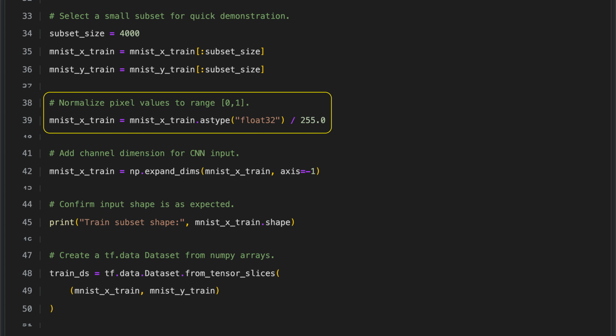The code prepares the MNIST training images by first converting their pixel values to 32-bit floating point numbers, then dividing each value by 255 to rescale the range from 0 to 1. This process is called normalization. It keeps all input values on a consistent scale, which helps neural networks train more effectively and with greater numerical stability.